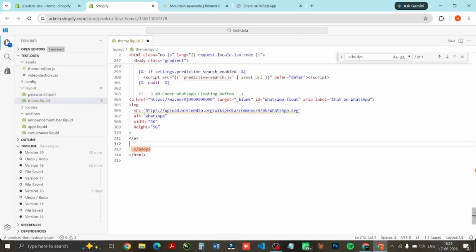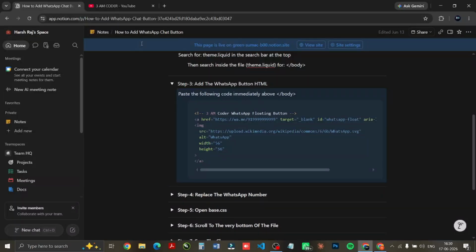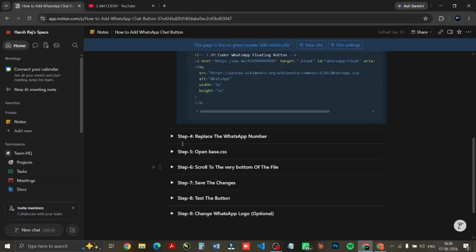And it's done. Now you simply need to change the number here with your own number, or any number you want to connect to the WhatsApp chat button. The first two digits are your country code, and the last 10 are your number. And that's it. You have now connected your actual number with the WhatsApp chat button.